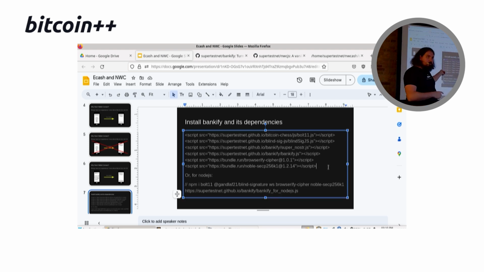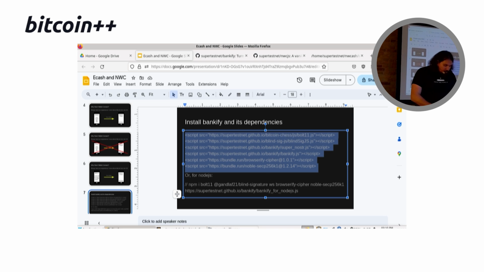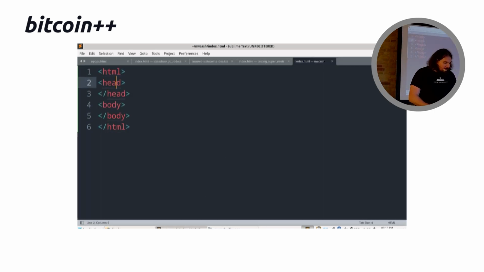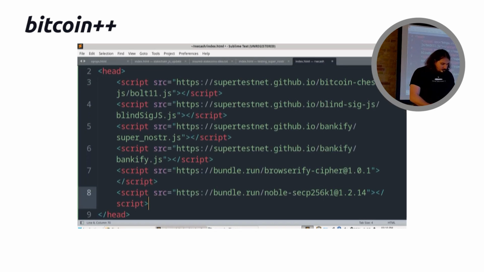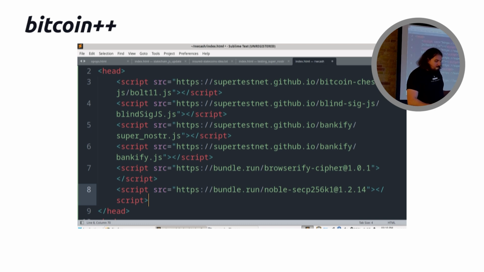all the stuff that I showed you in the first part of the slideshow. Copy all those guys, and we'll put those in the head. So we've got some dependencies. Now, what do these dependencies do? Well, each one does a different thing that's necessary for Bankify. Bankify is the file right here that encodes the software I wrote for doing this stuff.